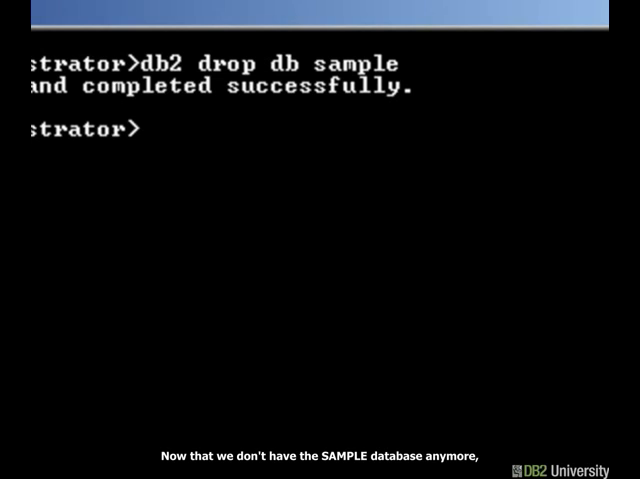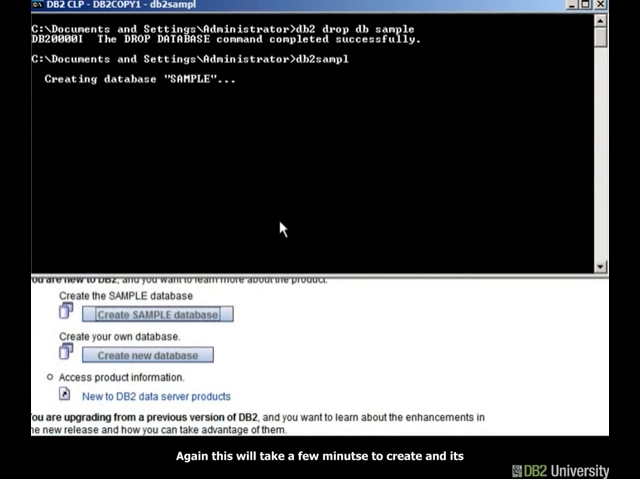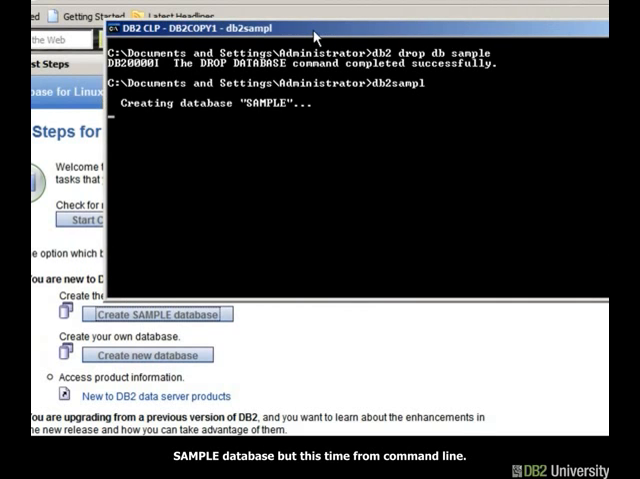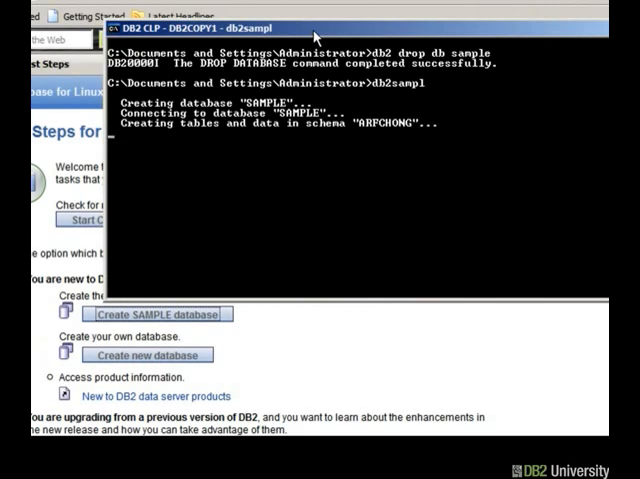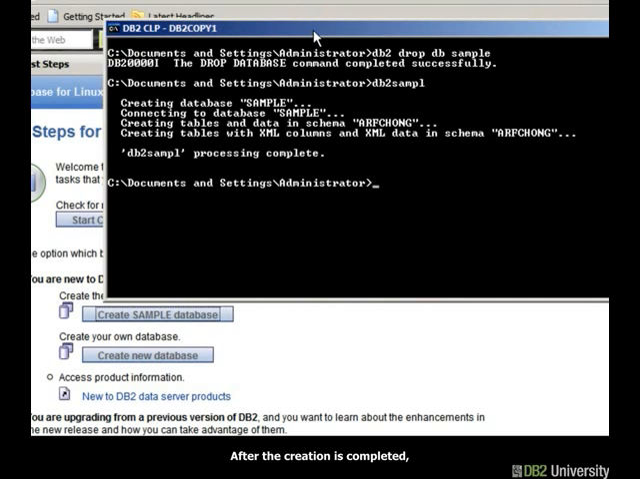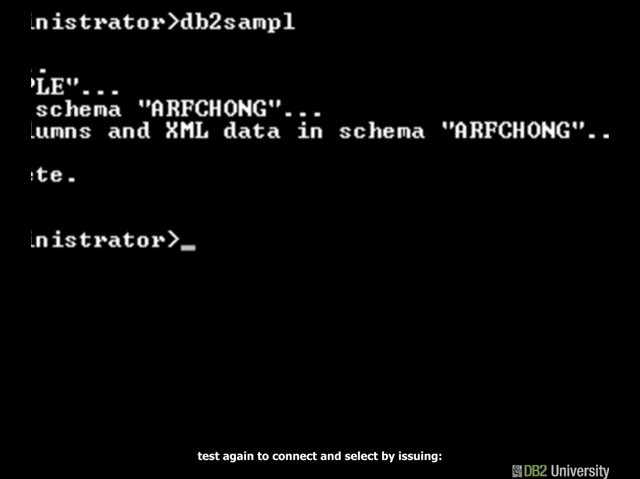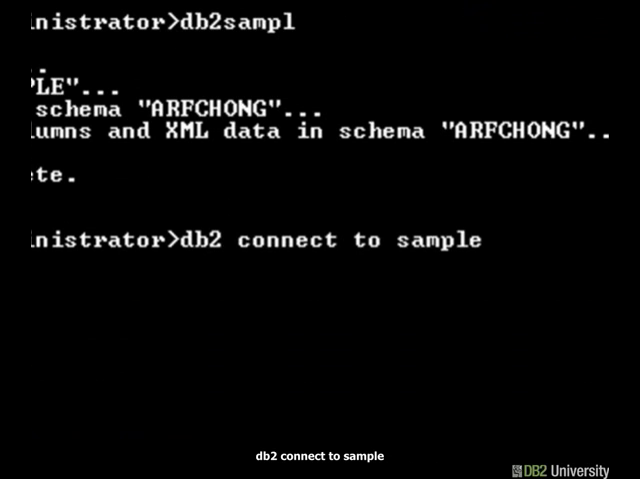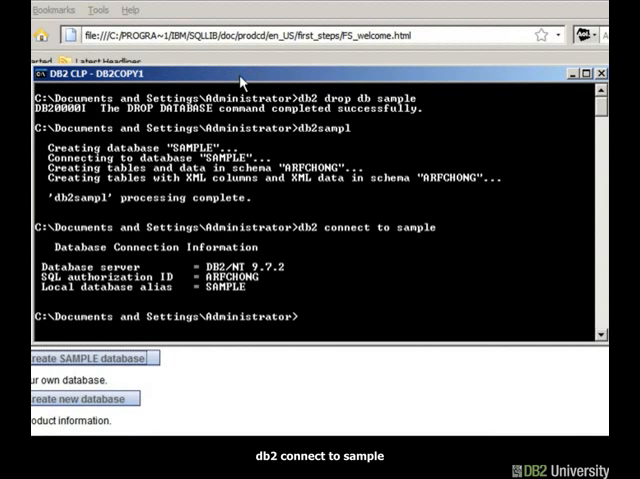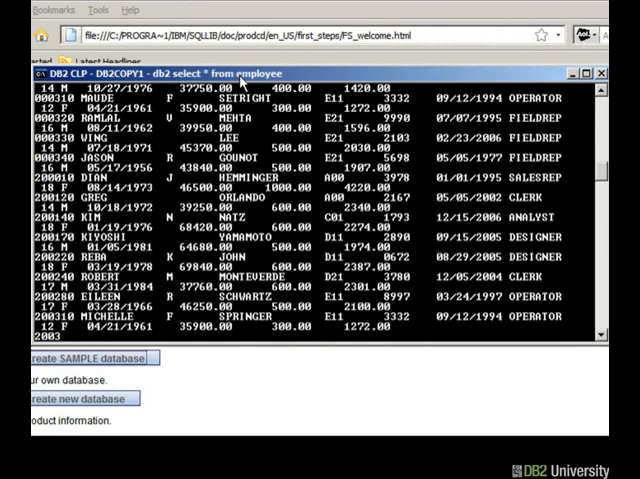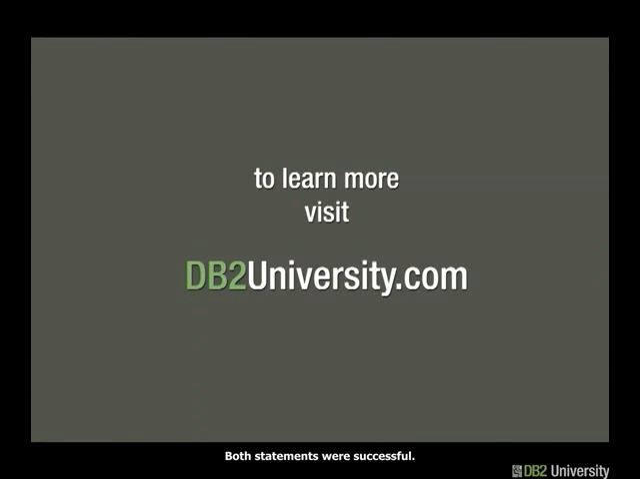Now that we don't have the sample database anymore, let's recreate it with the db2sampl command and press enter. Again, this will take a few minutes to create, and it's equivalent to using DB2 First Steps for creating the sample database, but this time from the command line. After the creation is completed, test again to connect and select by issuing db2 connect to sample and then the db2 select, as shown before. Both statements were successful.